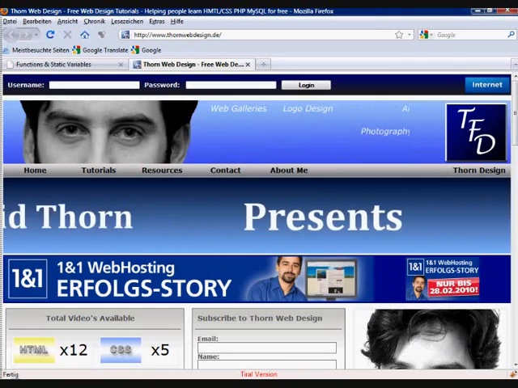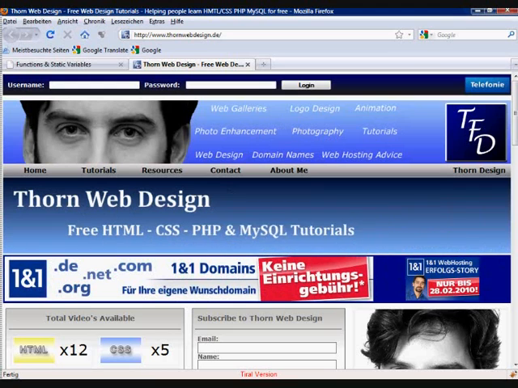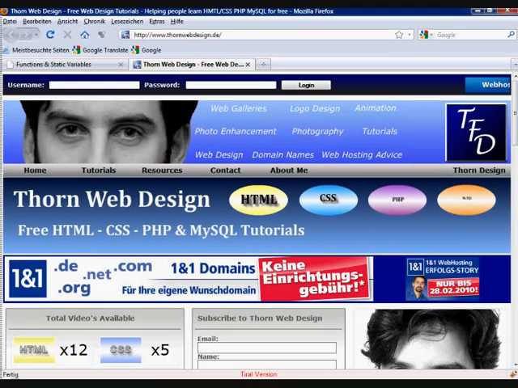Hello and welcome to this PHP tutorial. In this one we're going to be talking about static variables inside functions.